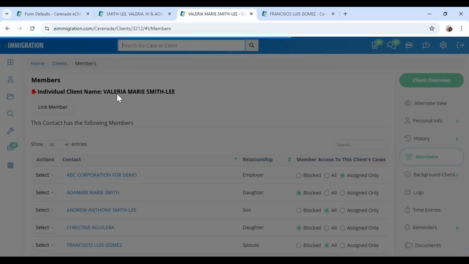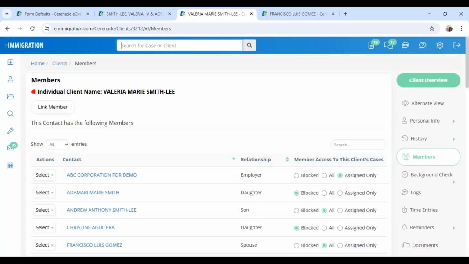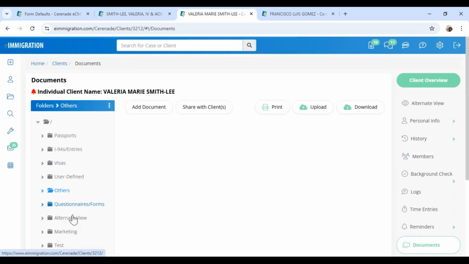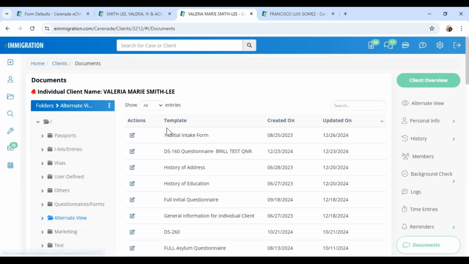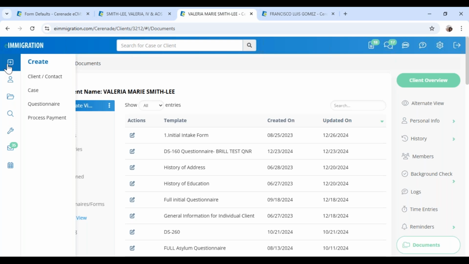By the way, every time that you guys update information using the alternate view, there's a record. If you go to documents and click alternate view, you're gonna see any changes. So it tells me when this form was created and when I modified it yesterday. Okay, but what if the person is tech savvy and she's willing to do the data entry? Well, you want to send her a questionnaire.